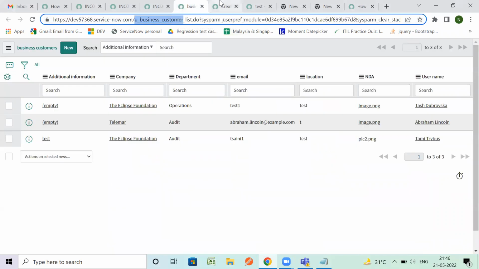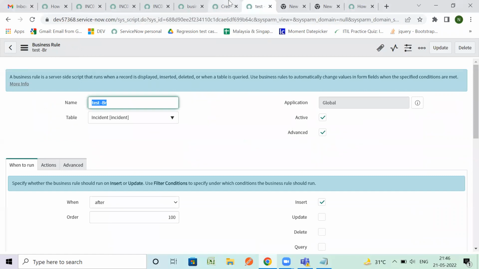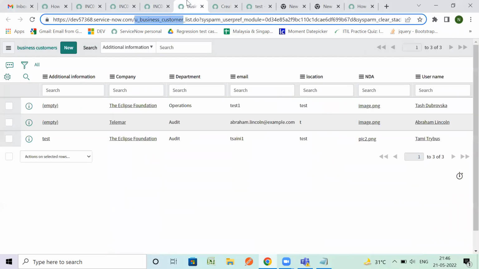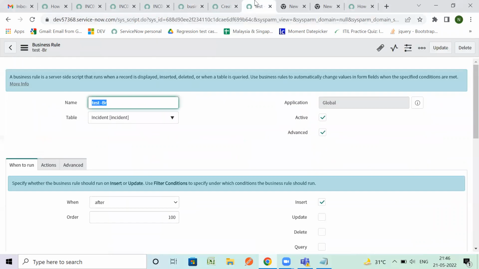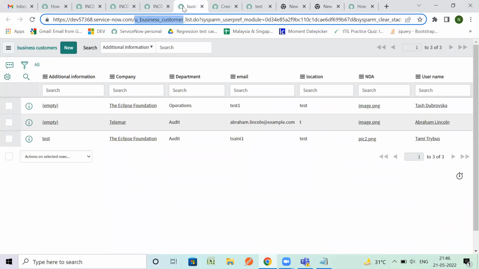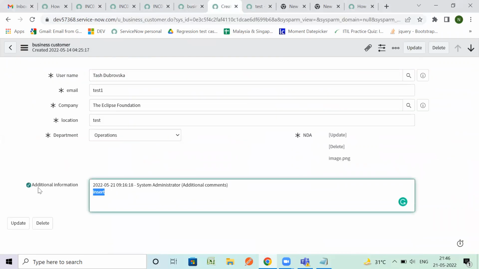I have saved my BR. You can see I have insert here in my business customer record. So the insert is here, and now its insert functionality is working. If we don't select any operation, it won't run. So after insert, once we insert in the database, it is updating the latest comment in the business customer record's additional information, right?